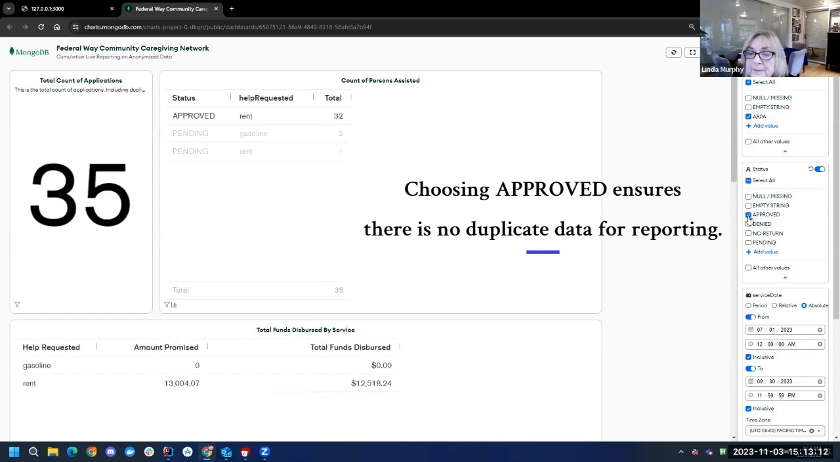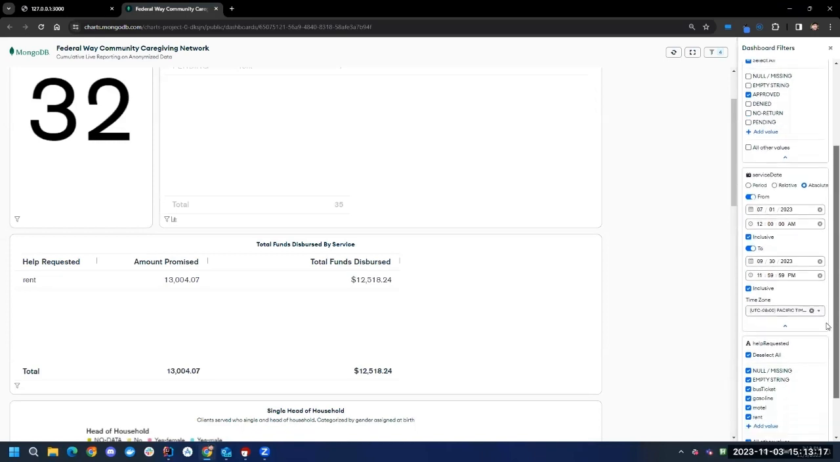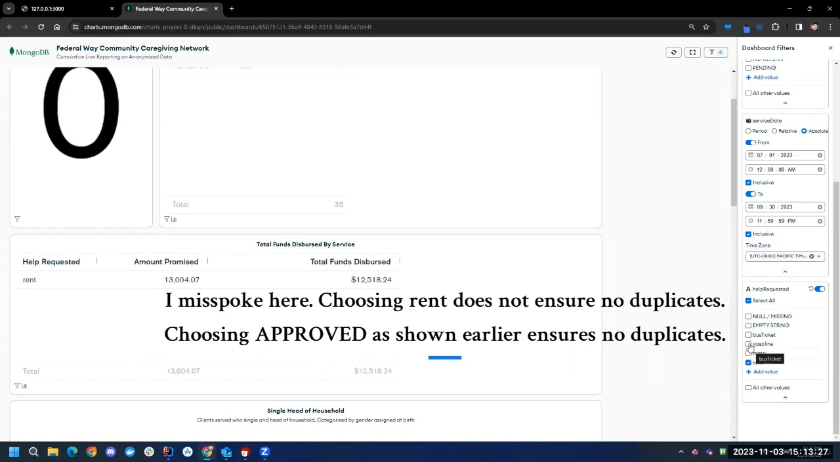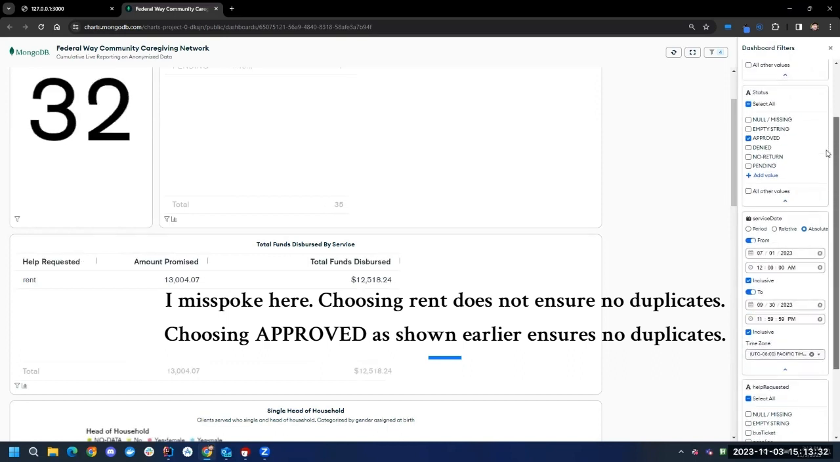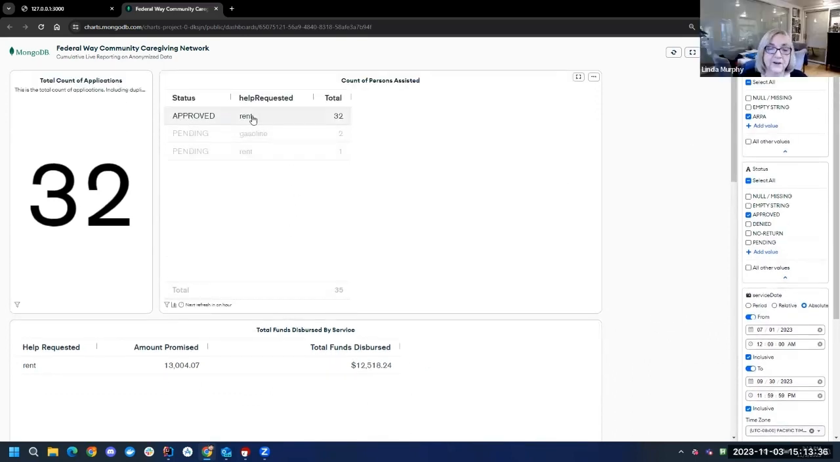And then when we go down here to the bottom, we can say help type requested. This does two things. One, it tells us it's rent, but it'll also ensure there's no duplicates for people that have entered and denied and then were entered again. It's only showing just rents and just approvals. So here we have 32 entries. Correct. That's what I got.